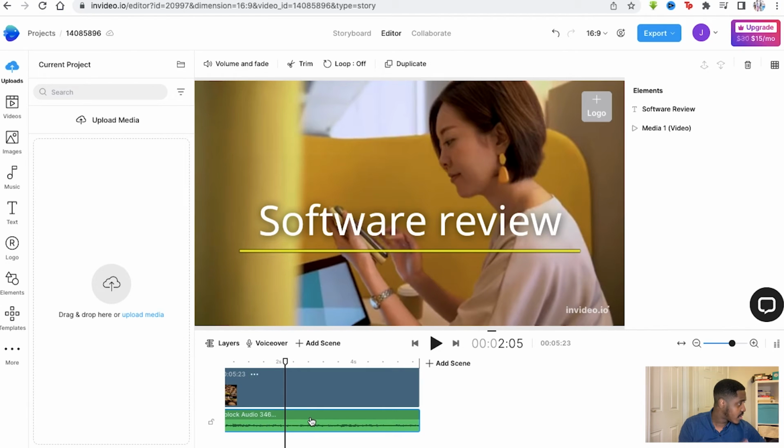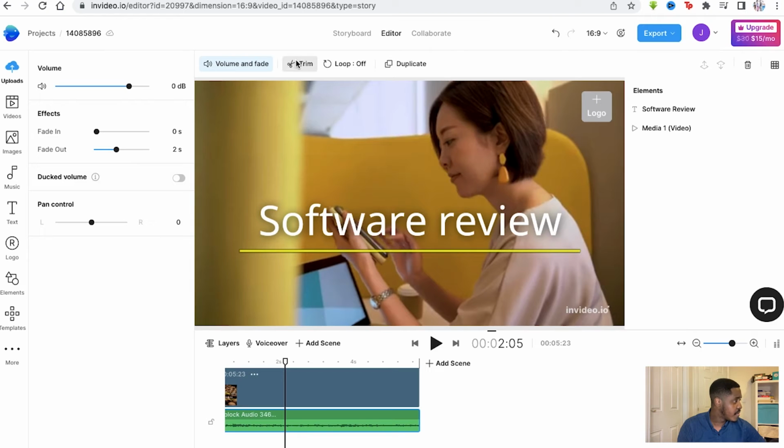Again, you have the audio here. You can mess with the audio if you want to, the volume. You can trim it again, you can loop it, duplicate it, you can look at the effects, you can fade in the audio, fade it out, and the panel control as well, if it's heard more from the left or heard more from the right ear. Got the help widget as well over there.